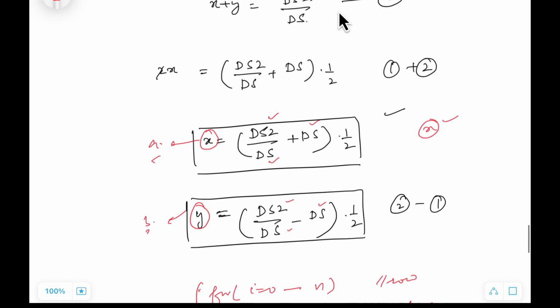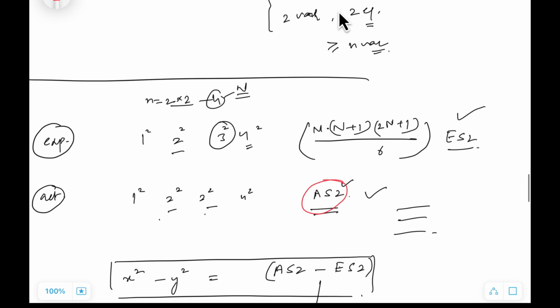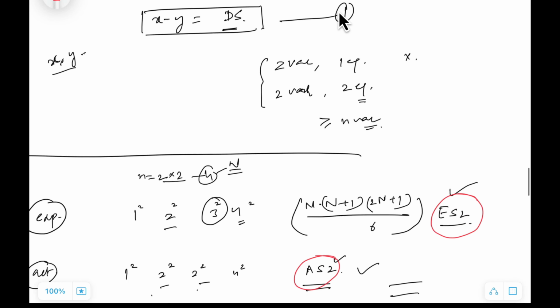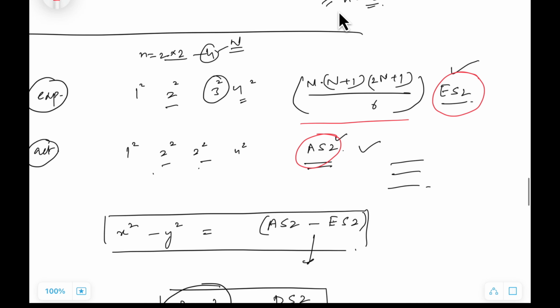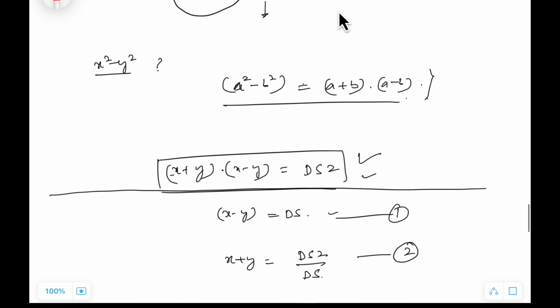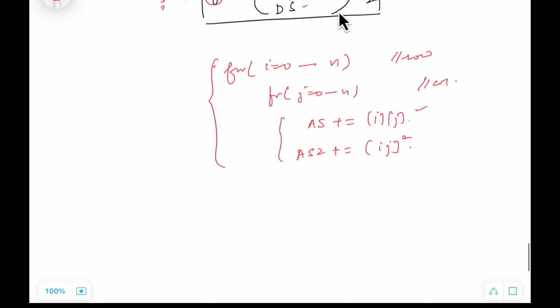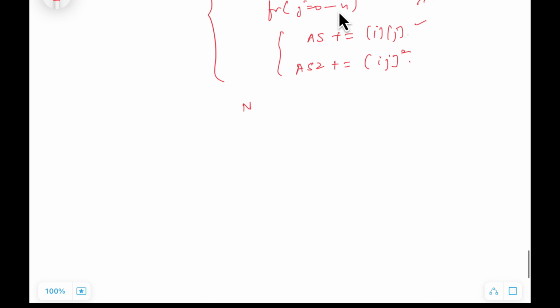And what about these values? Expected sum of squares and expected sum. For this, we can utilize this formula. We already know the value of n. N is the size of the grid. N cross n is the size of the grid. So we can easily find that n into n plus 1 divided by 2 is my expected sum. N into n plus 1 into 2n plus 1 divided by 6 is my expected sum of squares.